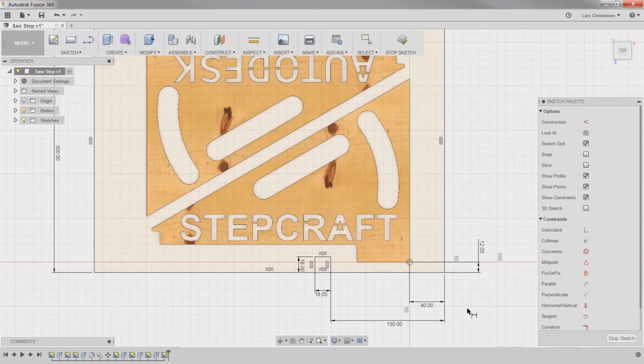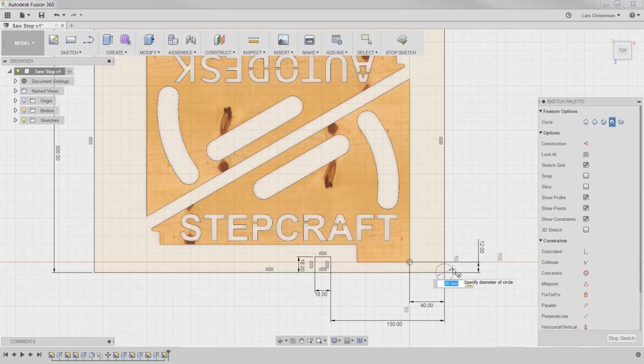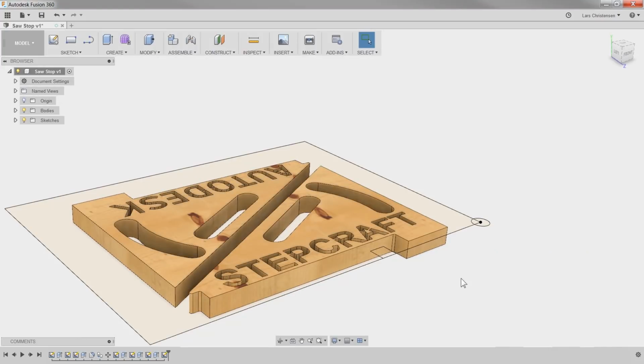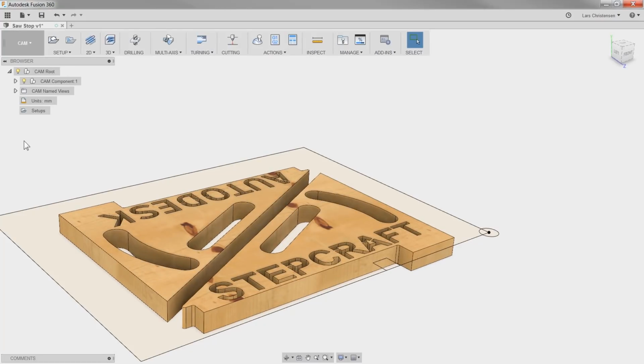I also draw a circle here. This is going to be where my pickup is going to be at the machine, so that's defined just like that. So when I'm defining the work offset, that's where it's going to go. So now we're ready for CAM.